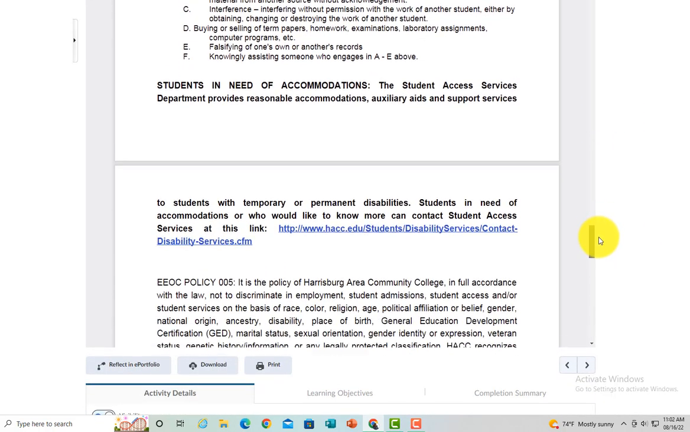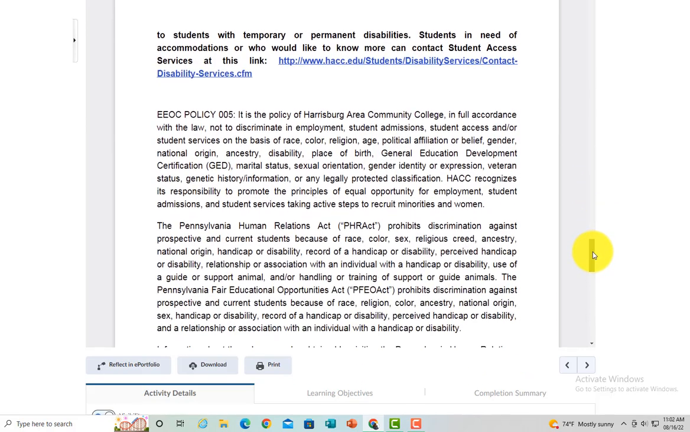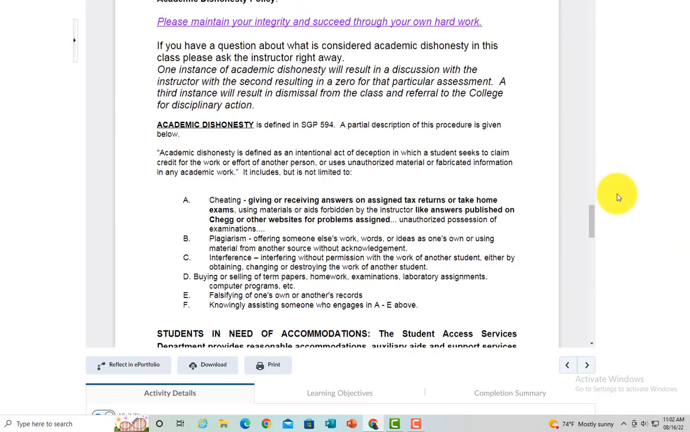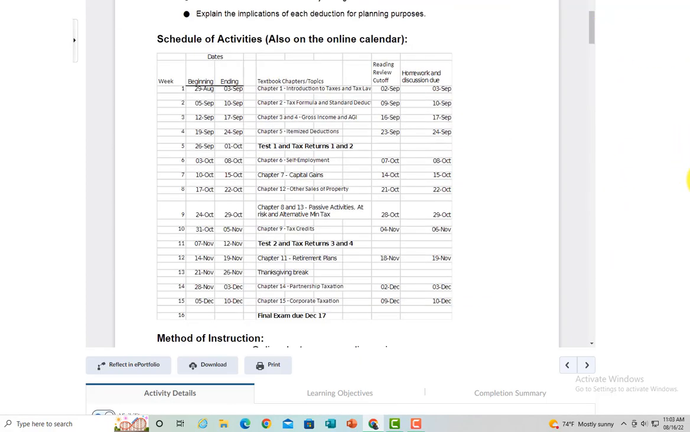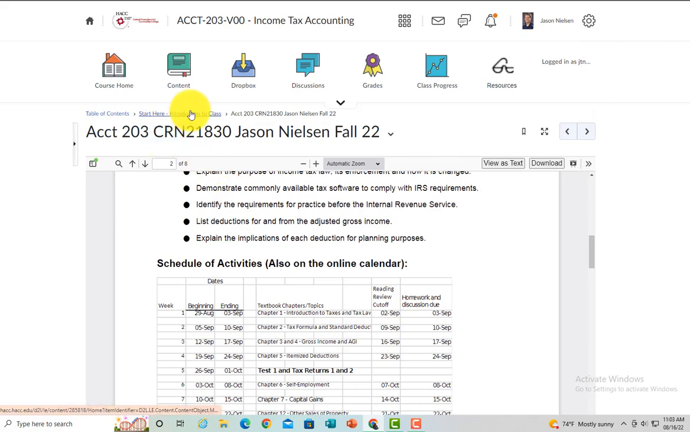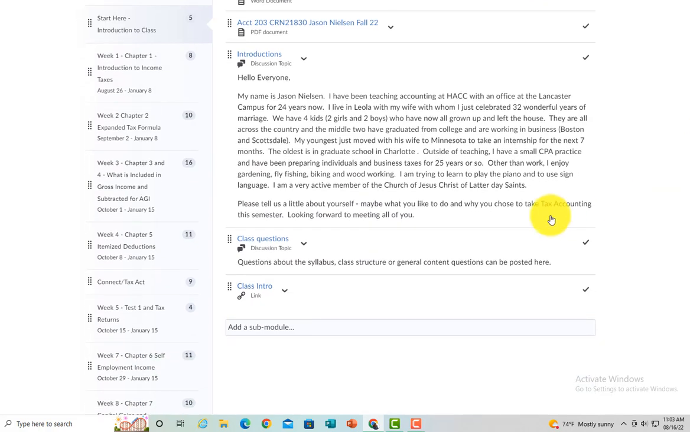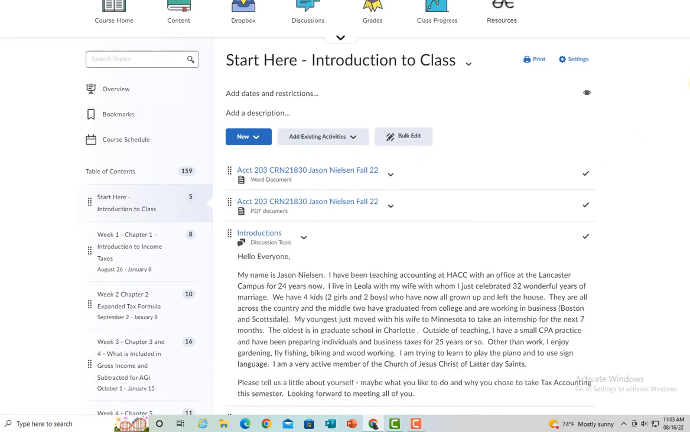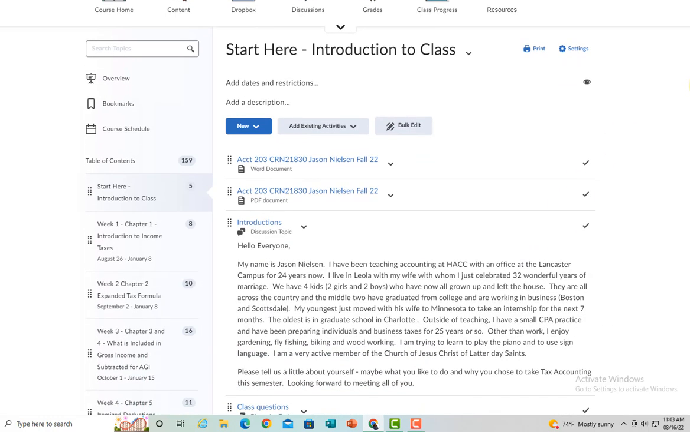If you have any challenges with needing accommodations, all the contact information is provided here as well. So that's the syllabus. If you have any questions, please don't hesitate to post questions in there. There is a class questions discussion topic right in the first module, in the introduction module. Okay, the introduction. Please introduce yourself to the class so that we can more fully feel like we're part of the class.